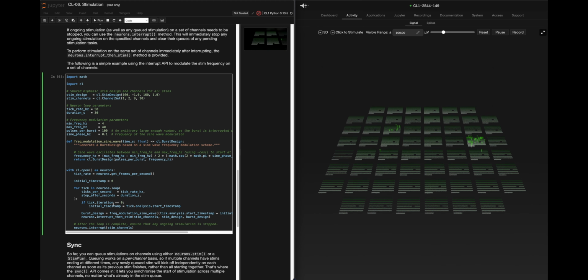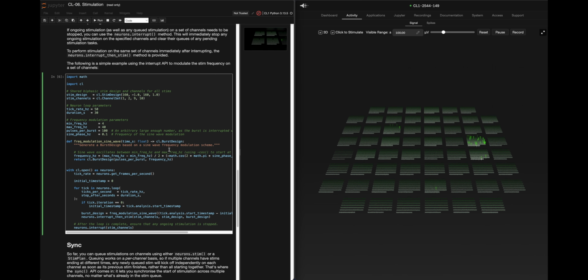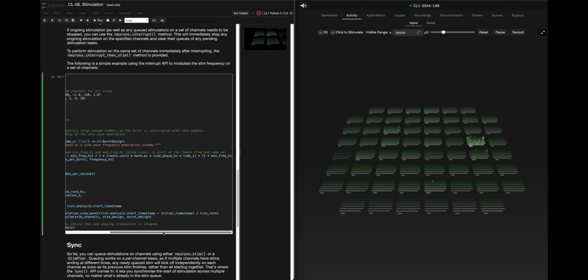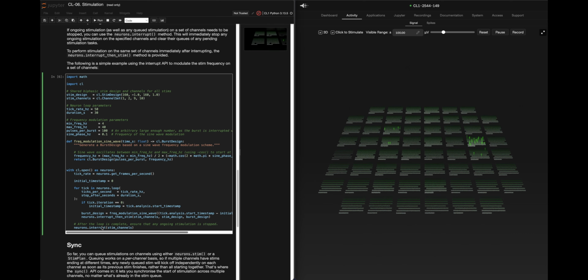And the frequency modulation of sine wave right here is a generated burst design based on a sine wave frequency modulation scheme. The sine wave oscillates between min frequency hertz and max frequency hertz. We can see it happening right there.